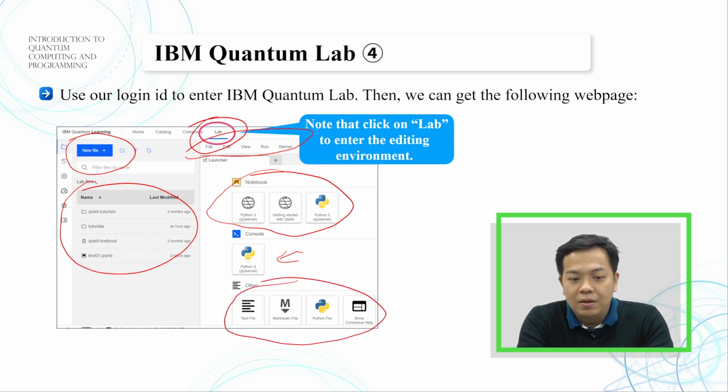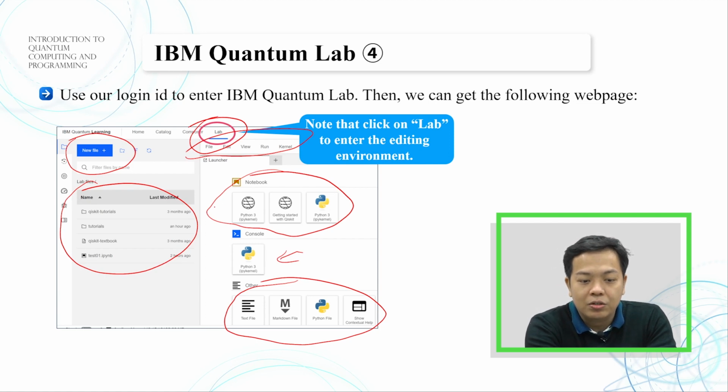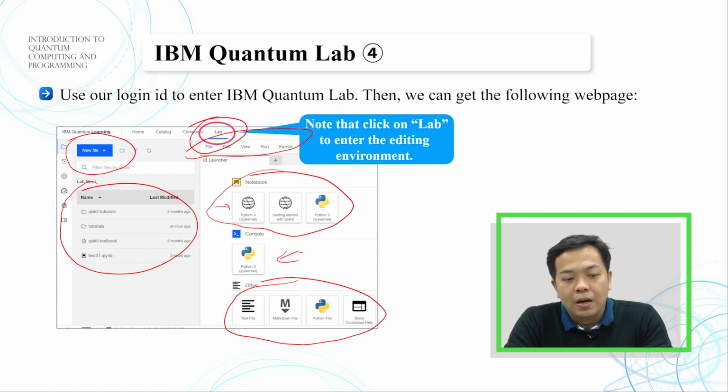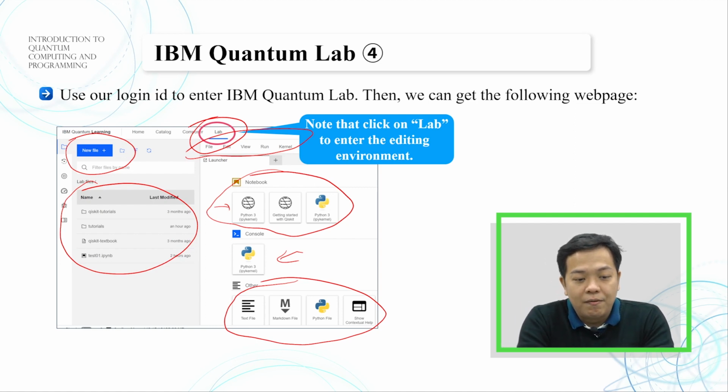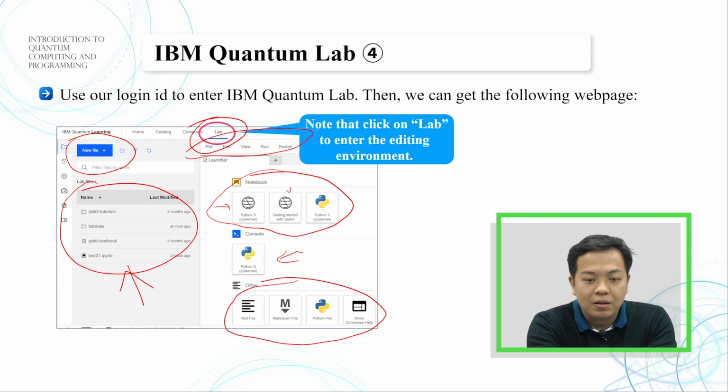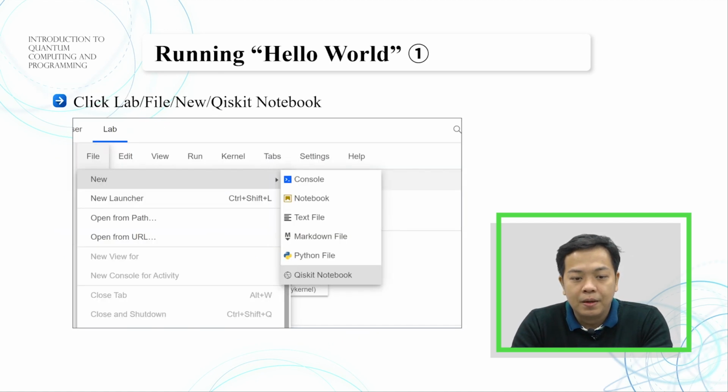Over here, we have two important options: the Python kernel, and one that starts with Qiskit. You can select this one. If you want to open an existing file, you can go to this part, and you can see the existing files. On this page, notice the quantum icon. You can open it.